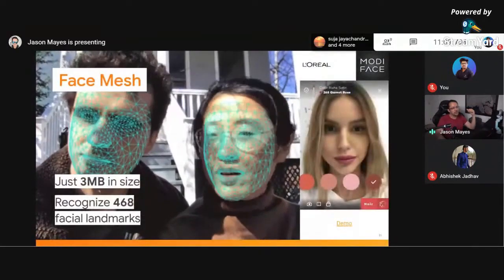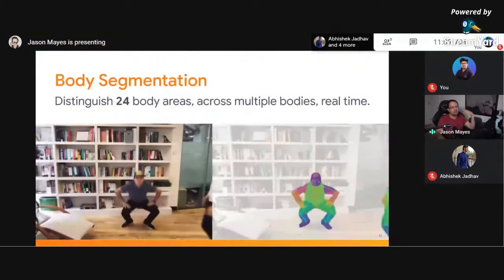So that's a really cool model to play with. And the next one I want to show you is body segmentation.